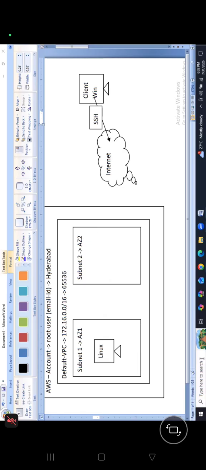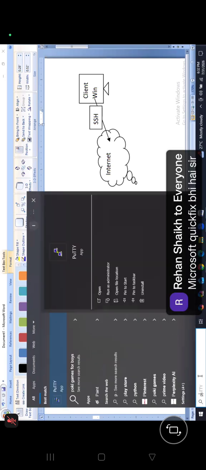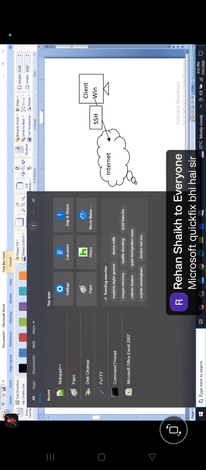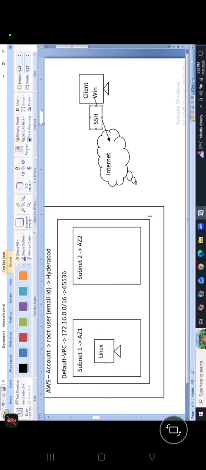But by default in our Windows operating system, we have RDP, Remote Desktop Protocol. Got it, guys? With the help of RDP, we can access. There are many applications, not just one or two. You can Google it and you will get many remote desktop applications, right? But we are not going to use third-party applications. By default, we have RDP in Windows. With the help of RDP, yesterday we accessed the Windows EC2 instance.